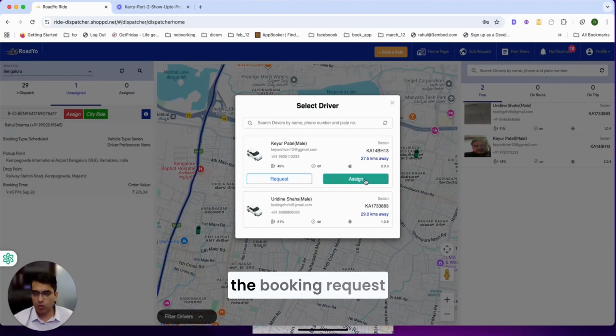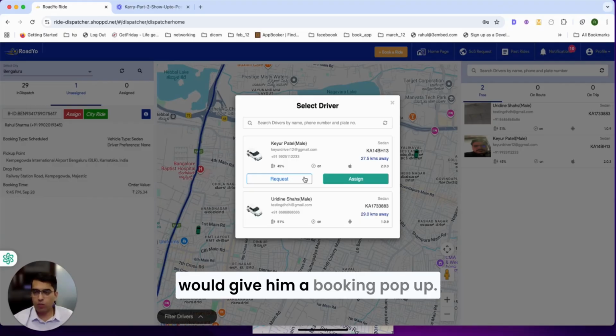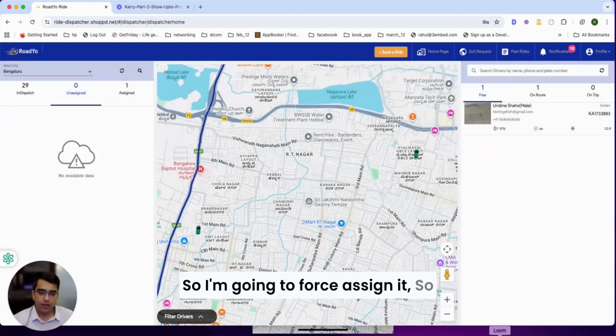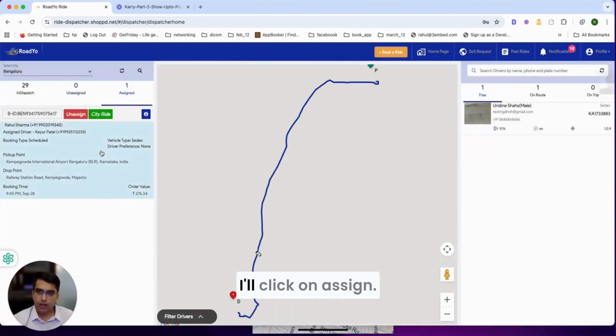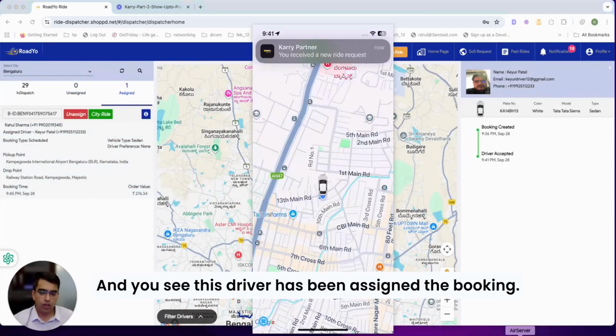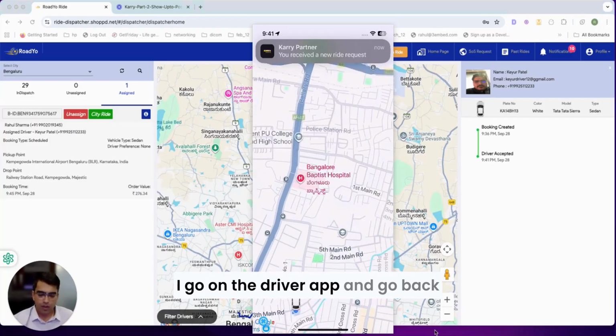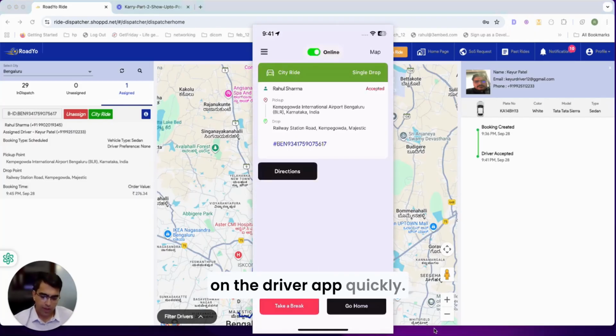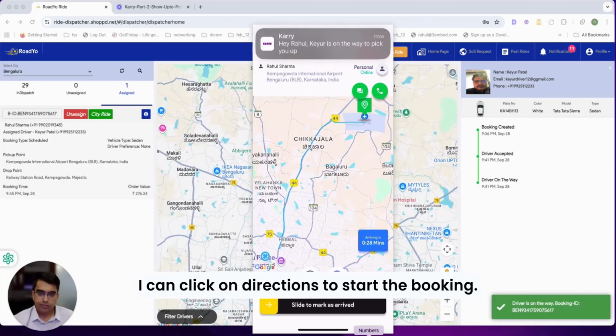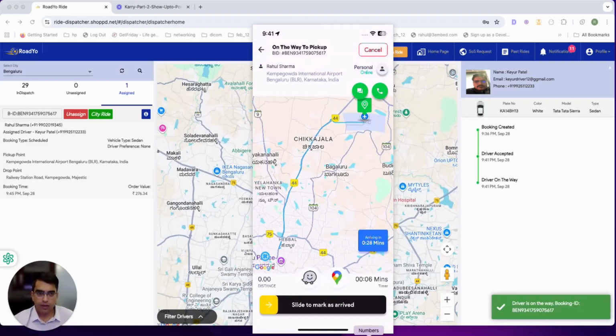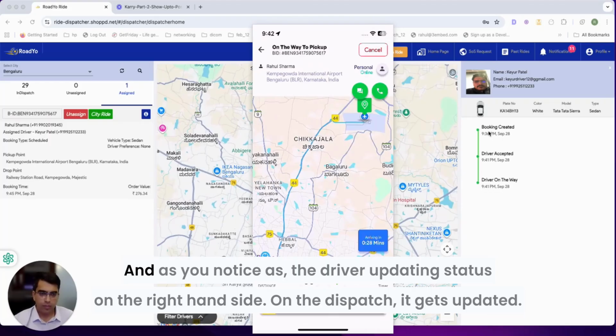Assign would force assign the booking. Request would give him a booking pop-up. So I'm going to force assign it. I see this driver has been assigned the booking. If I go on the driver app, and let me go back on the driver app quickly, right? And I can click on directions to start the booking. And as you notice, the dispatch side gets updated.